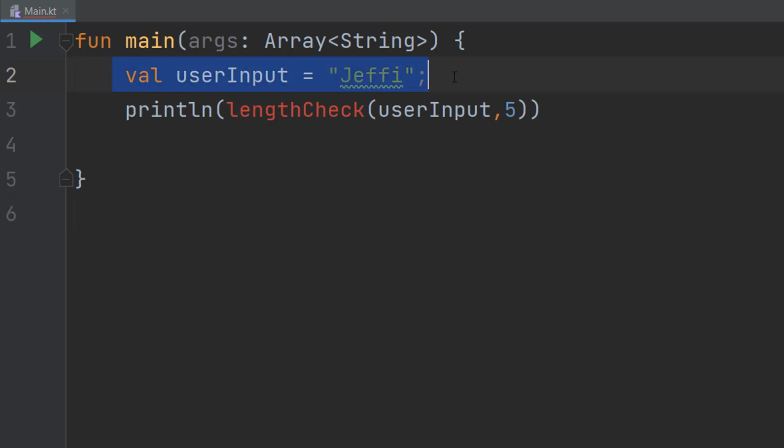Val userInput equals "Jeffy". So this variable is going to represent user input. This tutorial's not teaching you how you get user input, only how you can validate it. And then we're going to do println(lengthCheck(userInput, 5)). So this is going to be us calling our length check function we're going to make now.